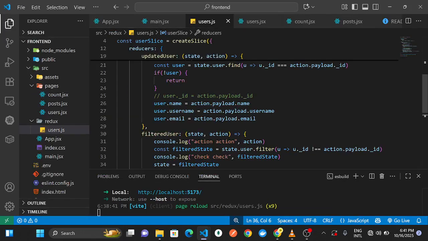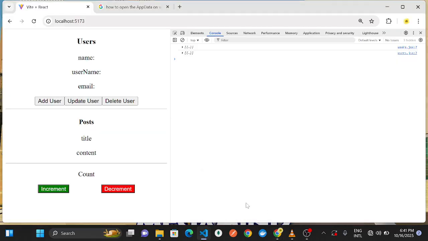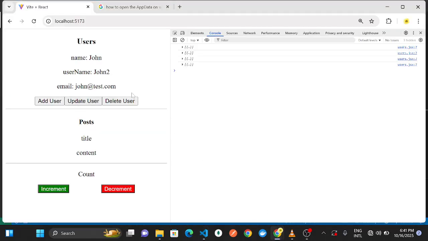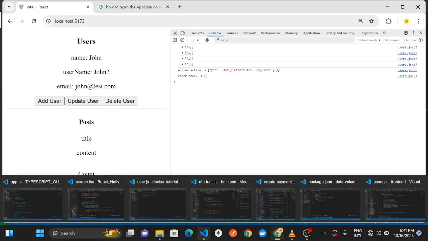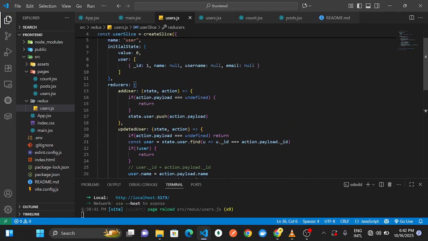Okay, now you can see we already tried to delete it, but it's not working as expected. You want to click on delete, but it's not deleting this form. So what is wrong? Let's debug and see where the trouble is coming from.